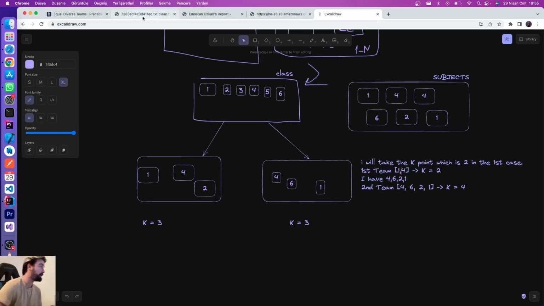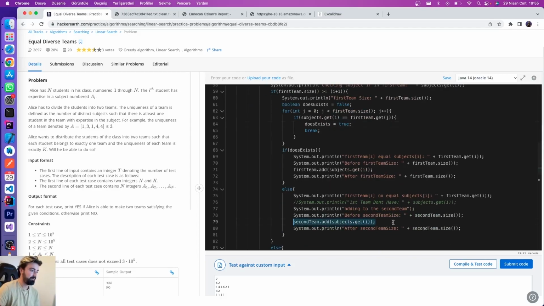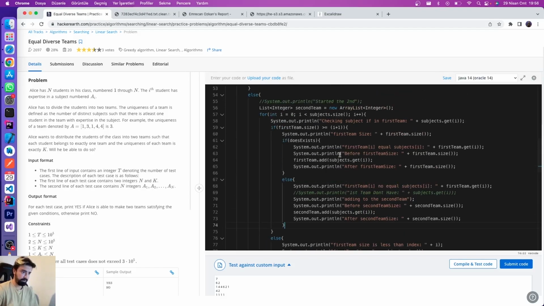Okay, now I'll solve it. I will add normally at all. Okay, the second team, I will add everything to the second team. I will take it from here, then put it here. Okay, then okay, file and test.